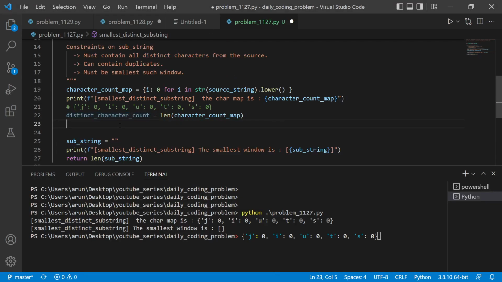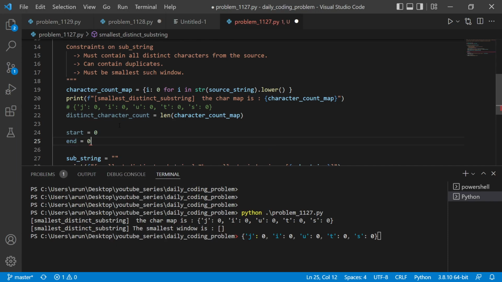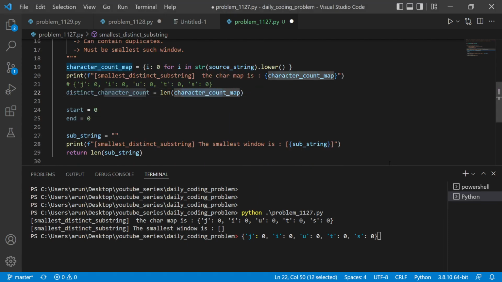Okay, so now we have this. We also need a start, I guess. Start equal to 0, end equal to 0. And do we need any other variables? We might need one more, I guess. Do we need the length of the string? I think we are good, no? Am I missing anything? Let's see. We have a string, we have a character count. Okay, if needed, we can always get back to it.